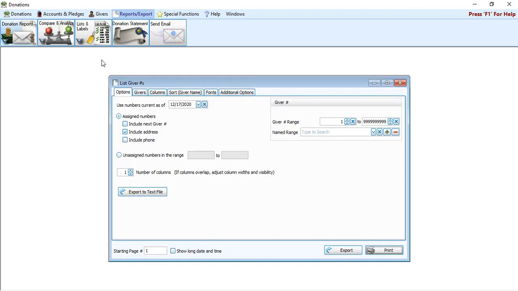All right, so first thing we are going to adjust right up here at the top left. It says use numbers current as of. This is that date picker that we can adjust. So again, if you're wanting to export the numbers for 2021, then we're going to have to adjust this date field to encompass that. So we're going to use numbers current as of 01/01/2021. That's how you're going to get those future numbers to be exported on the report.